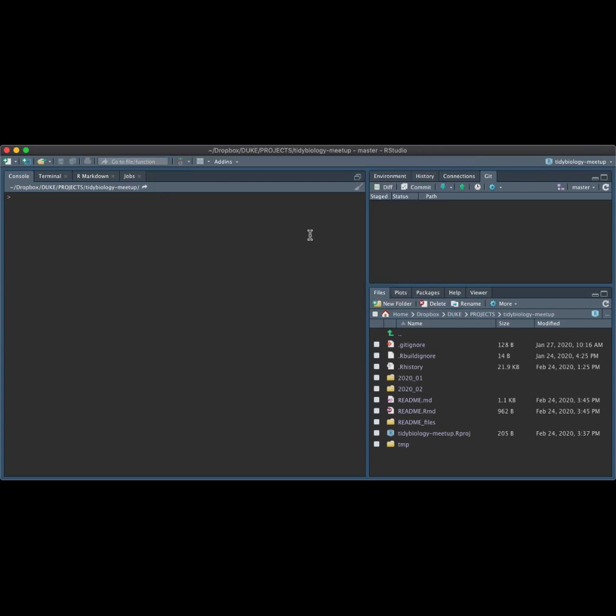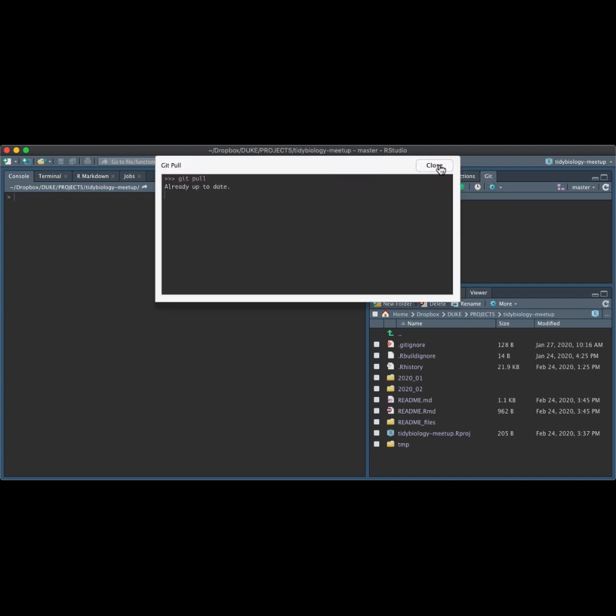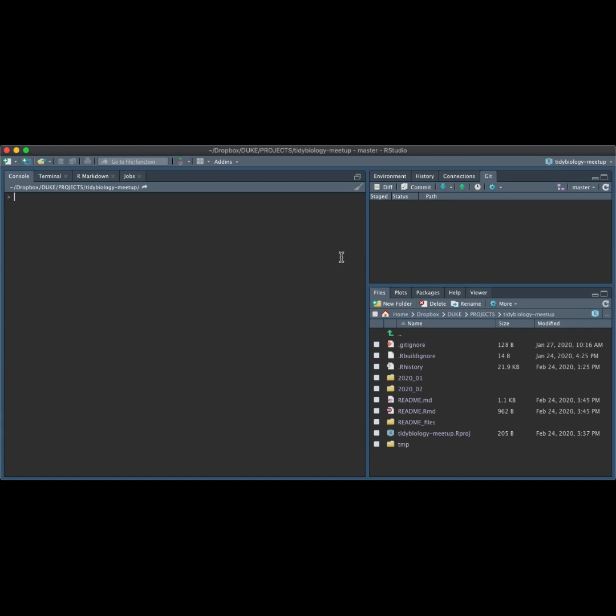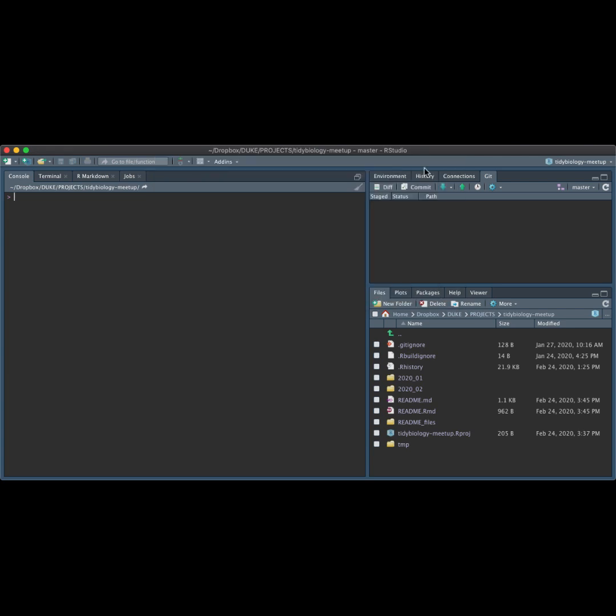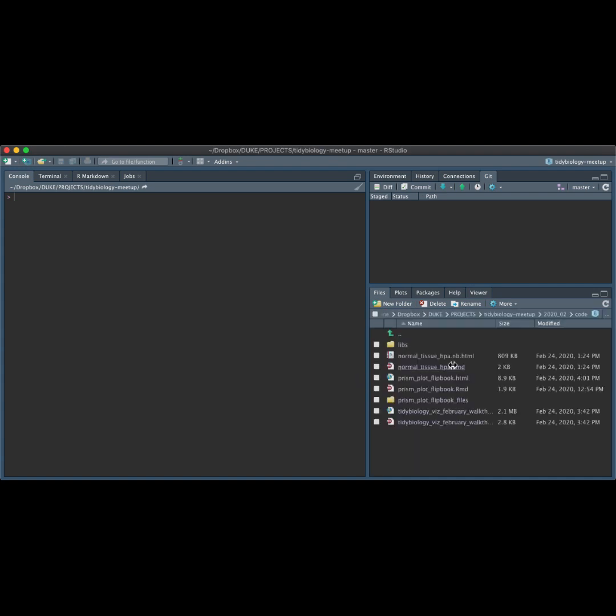So if you have the project, double-click and open it. Go to the Git tab, click the blue arrow to pull down the changes. It says Git Pull already up to date for me, but you should see a bunch of other stuff come up. If anybody gets an error, put the yellow sticky on your computer. Over here is the project folder structure, and you should have a new folder called 2020-02. This is the code for today. Go to the code folder and you should see all of these files right here.